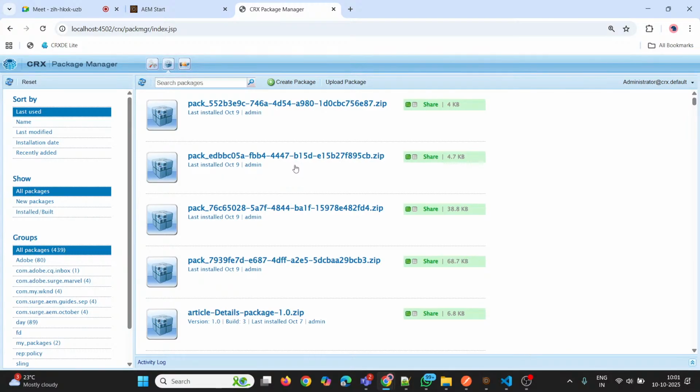Suppose I have created a component, maybe a demo component. If I want to share the demo component with you, with the help of packages I can easily share it. I can create a package, add the content inside the package, and once I have added the content, I can give it to any person. If you want to upload it, you can directly upload it into the CRXDE with the help of the upload package option.